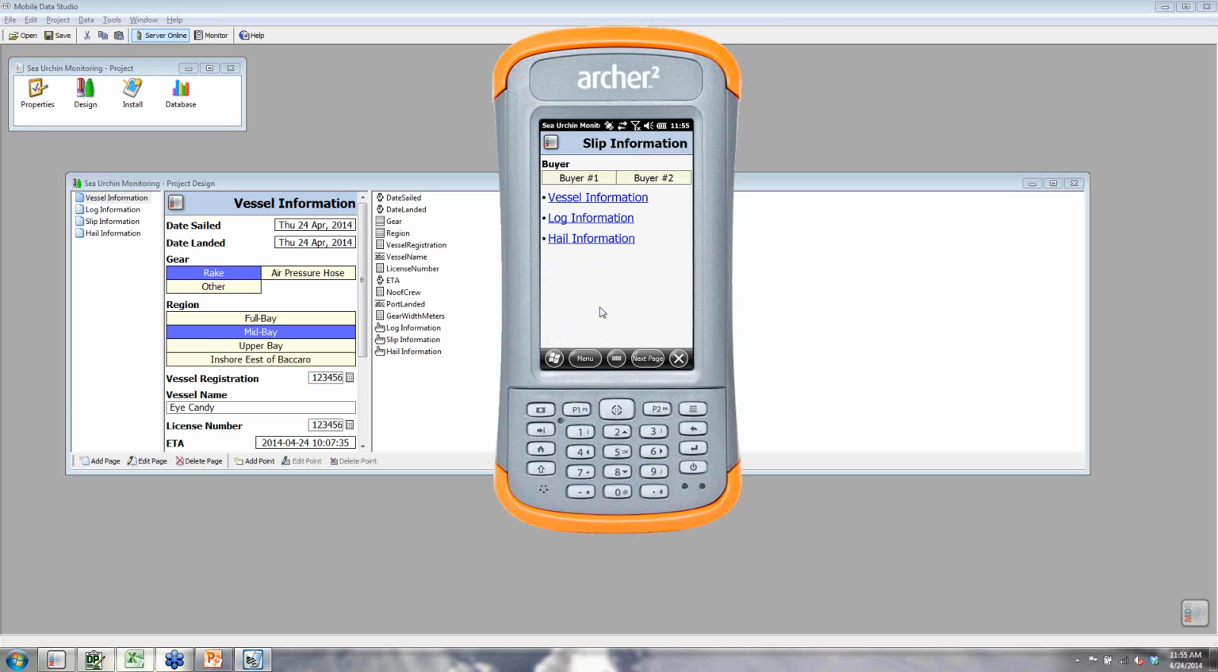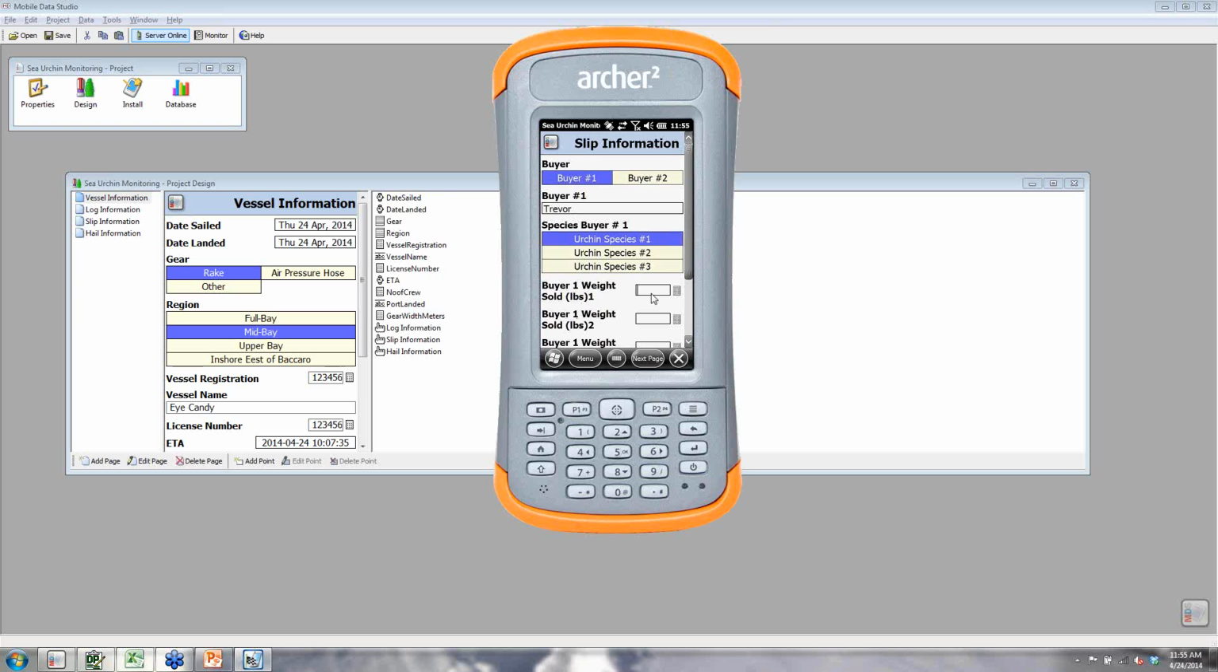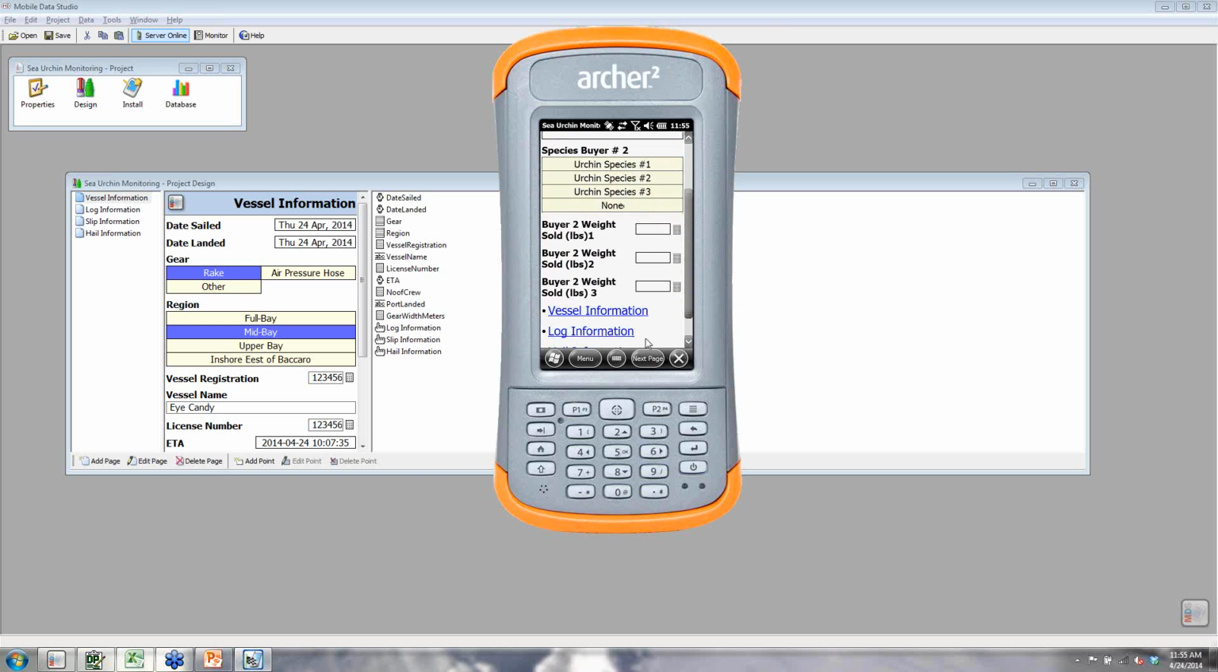When I get to the slip information, I'm looking at buyers. This is a feature you could apply. You can do some pretty interesting things, and it's not hard. You don't need special programming skills. When I select buyer 1, these are the fields that I wanted to have shown. When I select buyer 2, these other fields pop up. So there's really dependent fields that you can set up.